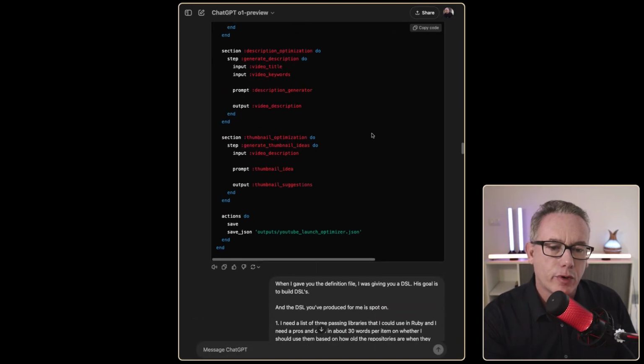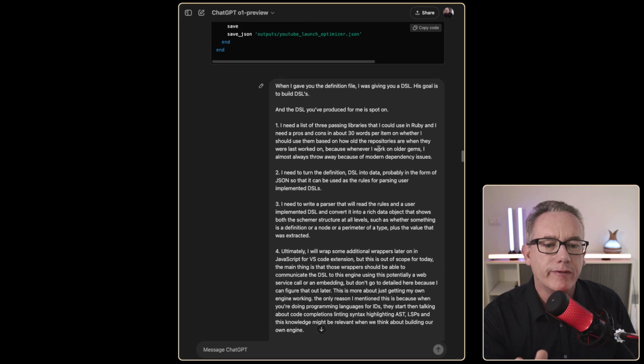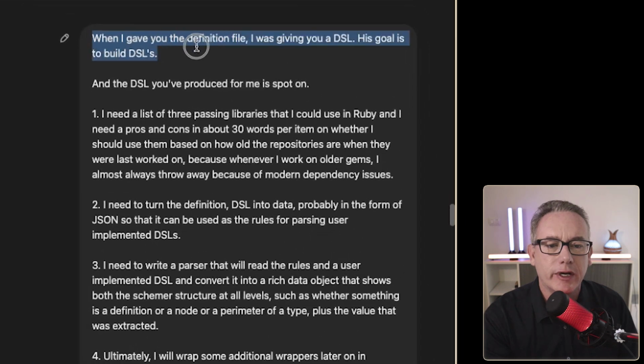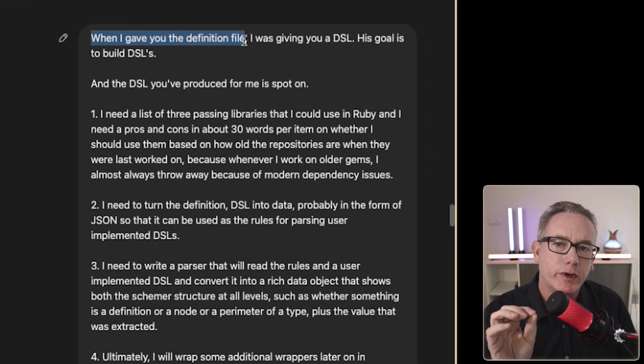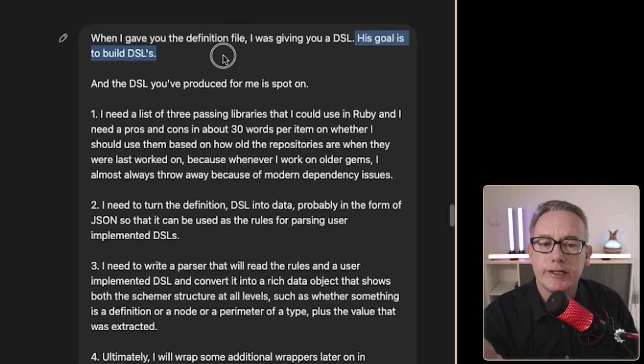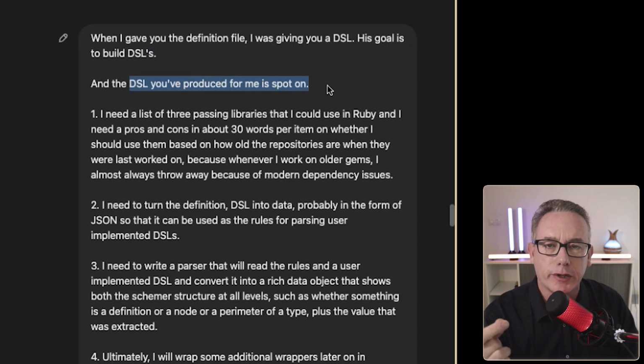Let's look at the main prompt that I now want to work with, and I typed a lot of this in by talking into the computer, so there are some grammatical issues. I said, when I gave you the definition file, which was its own DSL for defining DSLs, a grammar, I said the goal is to build other DSLs, and the DSL you've produced is spot on. So I've told it, or affirmed, that what it did above is actually correct.